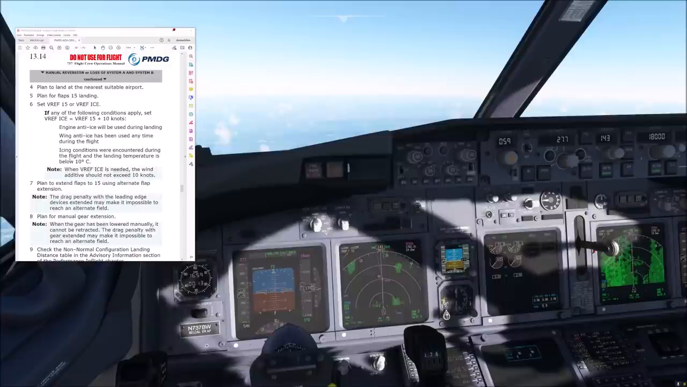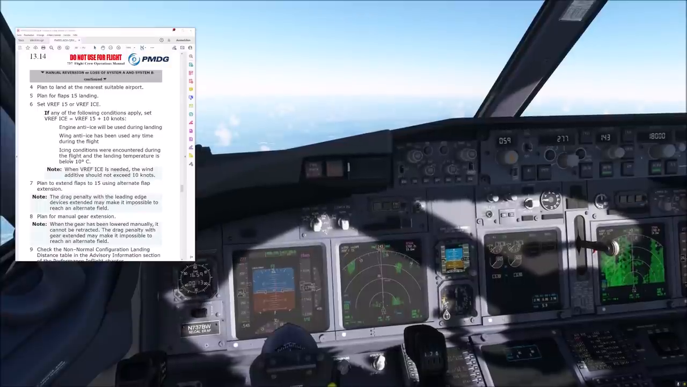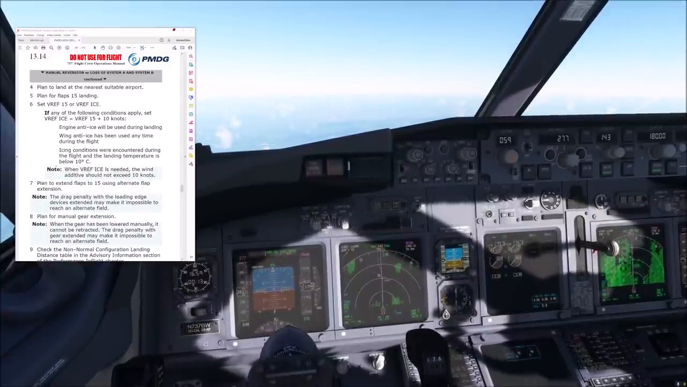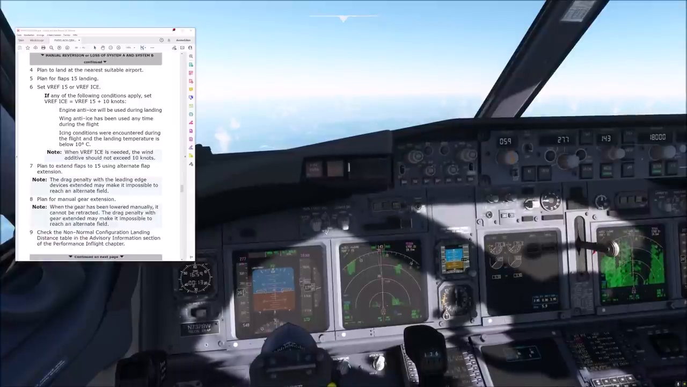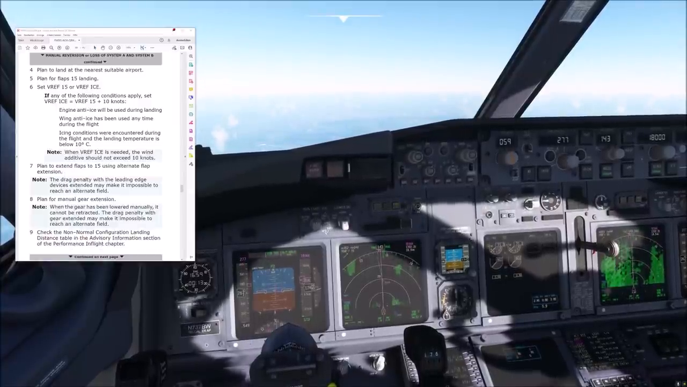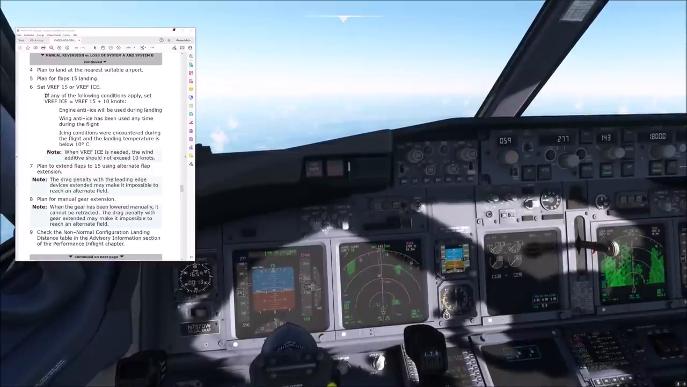Icing conditions were encountered during the flight, and the landing temperature is below 10 degrees. Note, when VRFIs is needed, the wind additive should not exceed 10 knots. Plan to extend flaps to 15 using alternate flap extension. Note, the drag penalty with the leading edge devices extended may make it impossible to reach an alternate field.